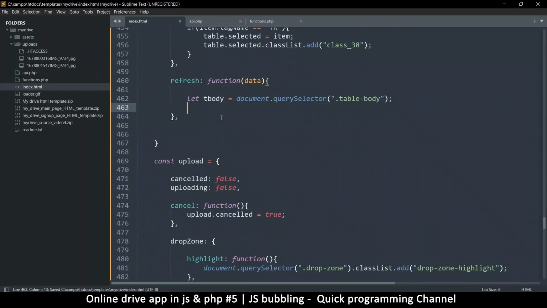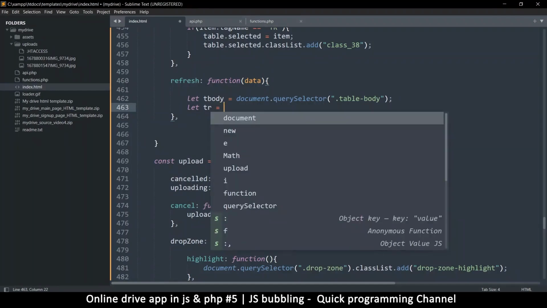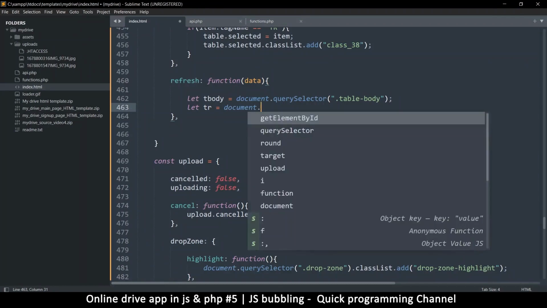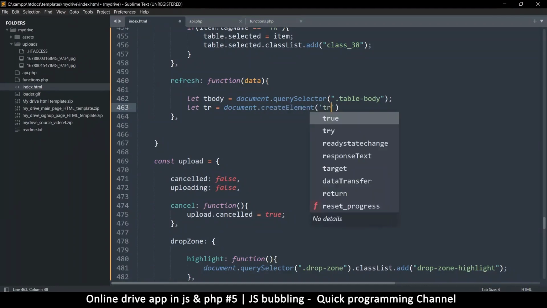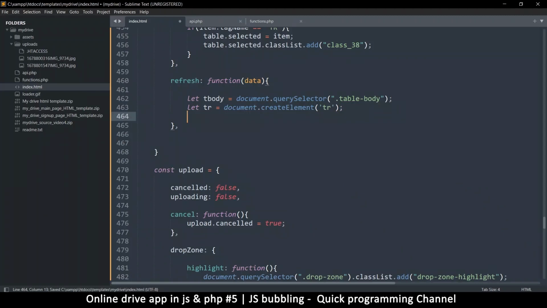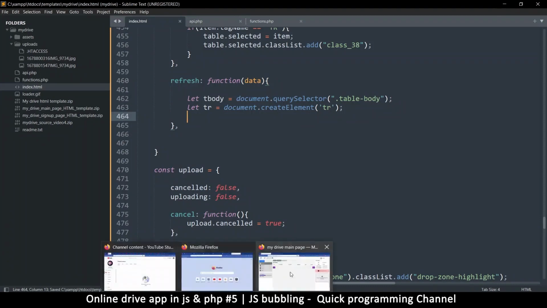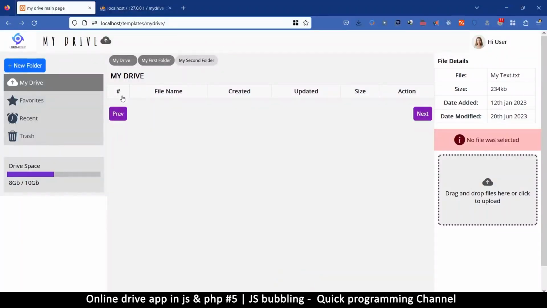So first thing I'm going to do is create an element called table row. So I'm going to say let table row is equal to document.createElement, and the element will be tr, like that, table row. Okay. So I just want to add a row to this. This will be the ID here, or the icon, I guess. So there's 1, 2, 3, 4, 5, 6 columns, right?